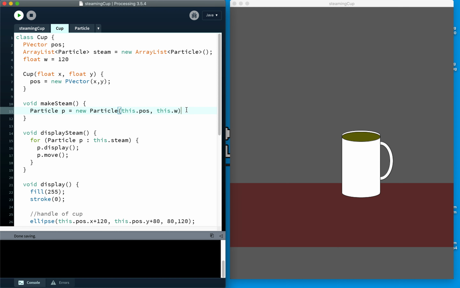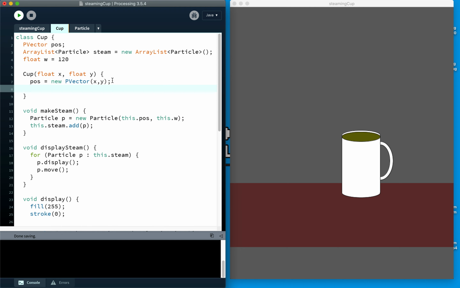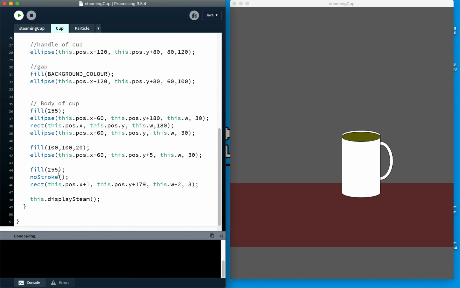So in makeSteam, we're going to say this.steam.add, and we're going to add that particle p in. So now we are making steam. Up here I need to tell it to make steam, so this.makeSteam. When we make a cup, we're going to make the new steam, and then make a particle and add it to that. Now we're just going to make one particle and get this particle real good before we make loads of them. So this is all good.